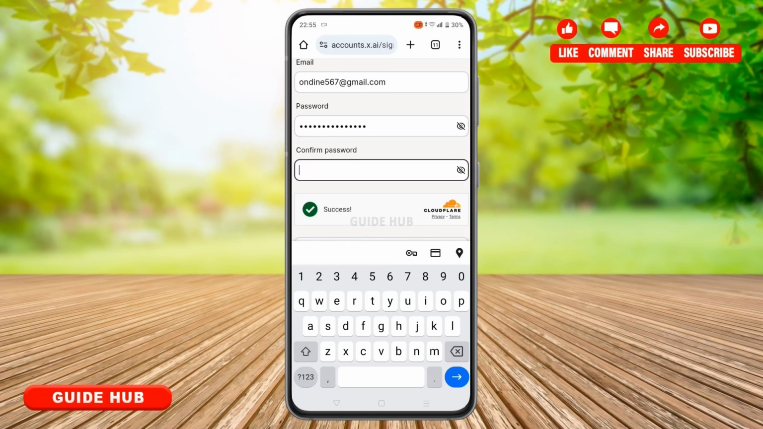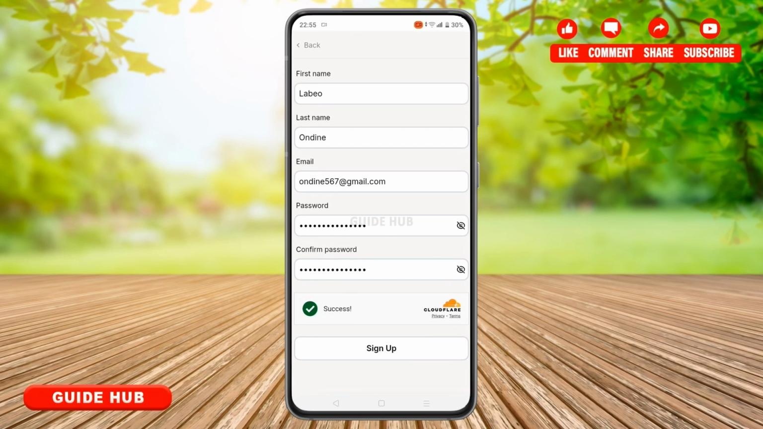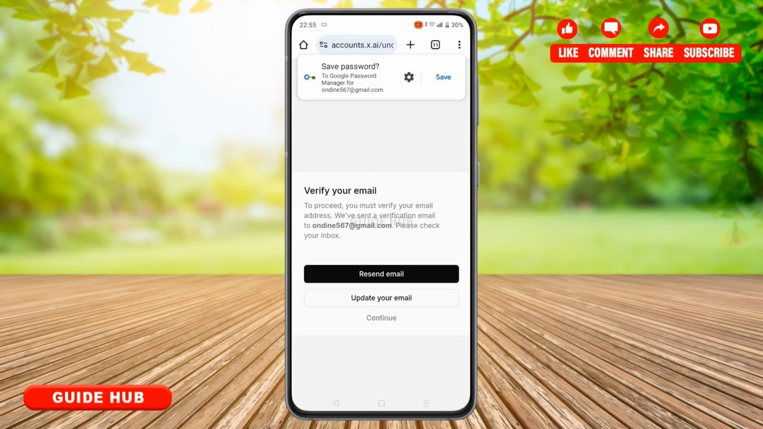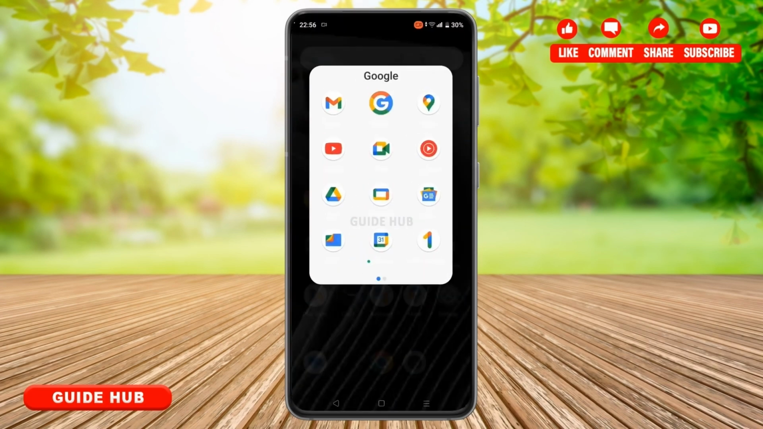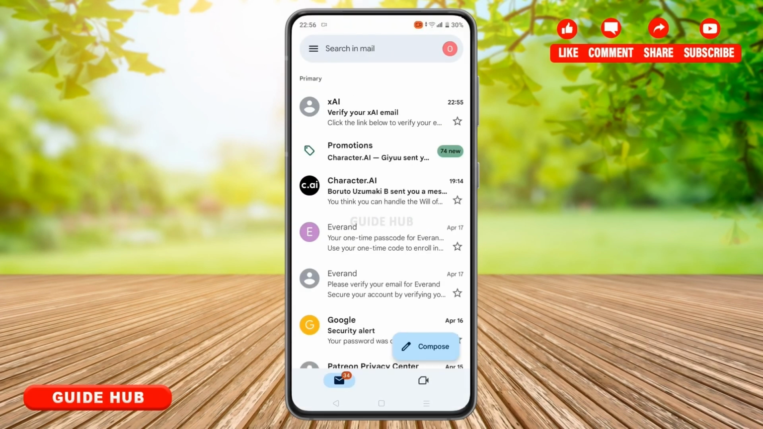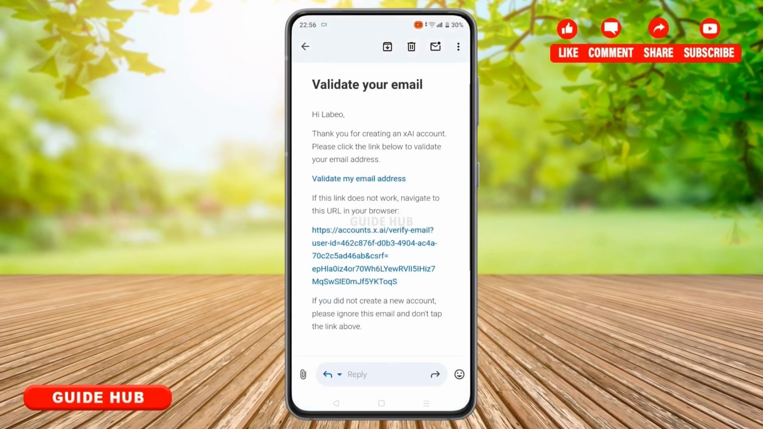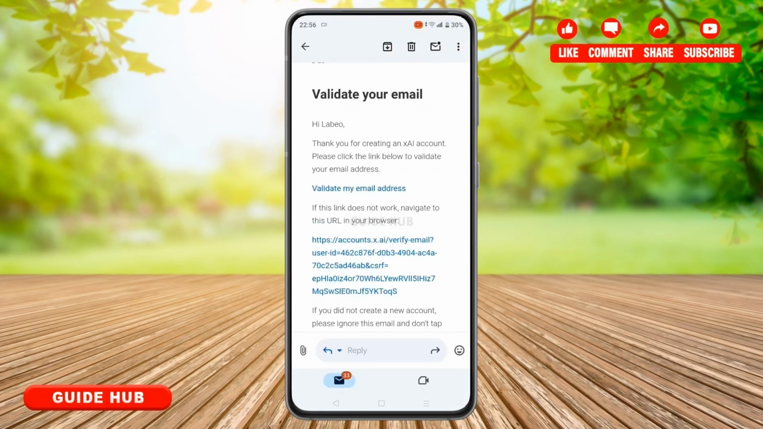Re-enter your password to confirm it. Once done, tap on sign up. Now check your email box for a verification email from Grok AI. Open the email and tap on the verification link to confirm your email address.